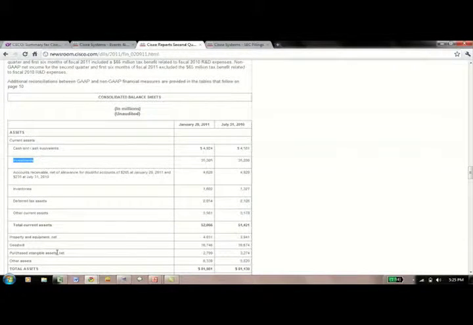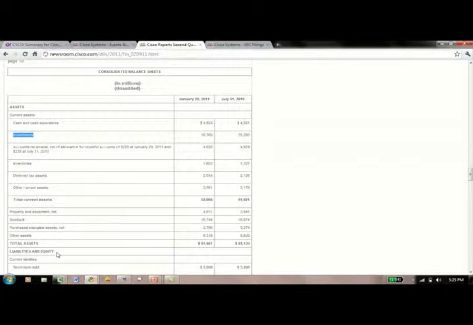And I scan through the assets to see if they've got something else that's easily convertible into cash. Accounts receivables is not, inventories is not, deferred tax assets is not, other current assets is not, property and equipment, goodwill, purchased. So I go through the list and I say, okay, cash and cash equivalents and investments are the only two that can be converted quickly into cash.